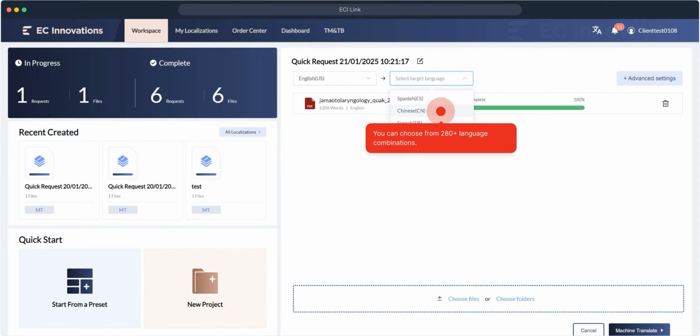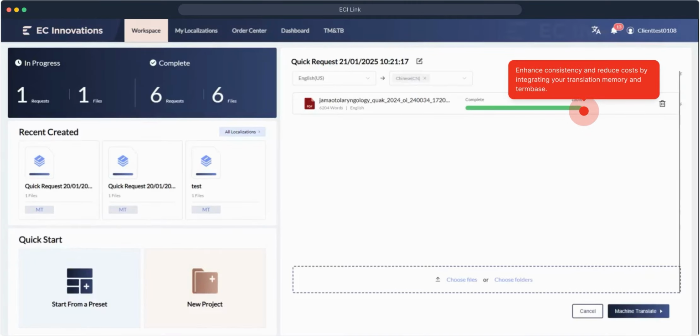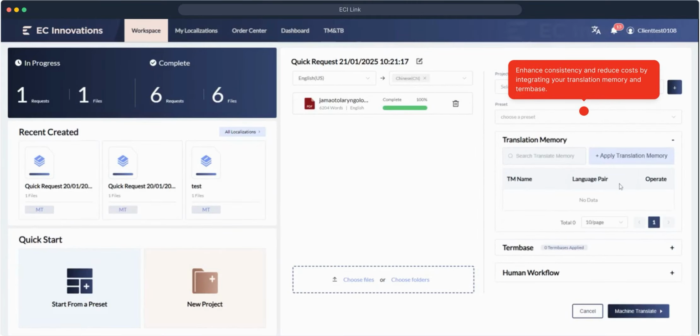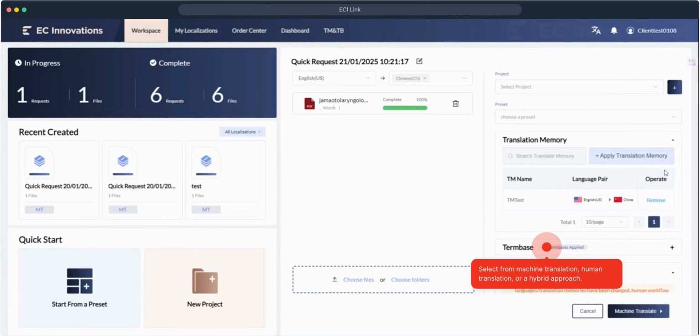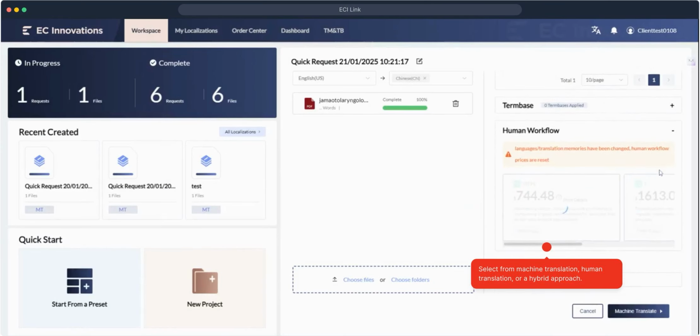You can choose from 280+ language combinations. Enhance consistency and reduce cost by integrating your translation memory and term base. Machine translation is set as the default option to provide instant, fast results. For higher quality, you can work with professional linguists. Plus, you'll get a transparent cost estimate before starting your project.